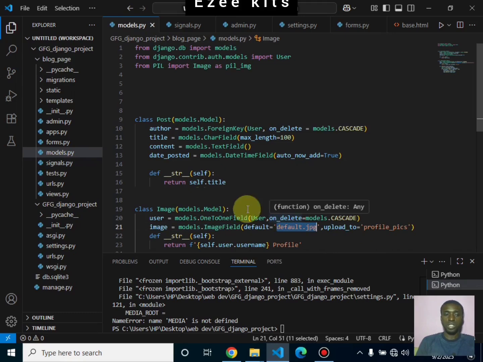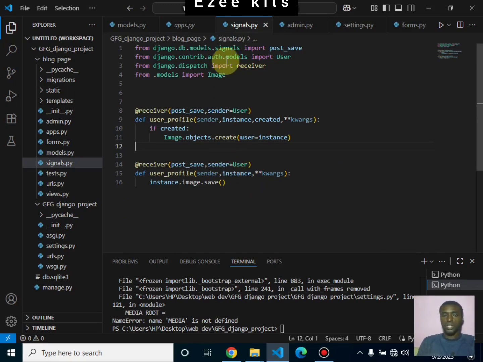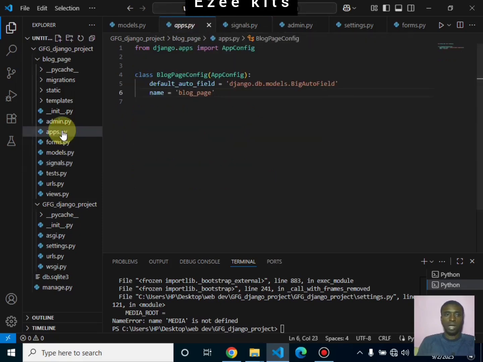So what is meant for us is to create our media folder, then on the first layer we're going to create the default.jpg, and a particular folder inside of this media to be the profile_pics. But first, we need to register the signals that we created, and we're going to register them in our apps.py.